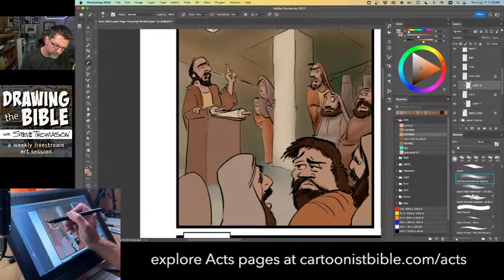So we have an overhead light source. So all my shadows are going to be coming down from above. So you just want to put basic shadows under the brow, under the nose, under the top lip, under the head, and by placing the shadows in the right spot, it tells your viewer where your light's coming from.